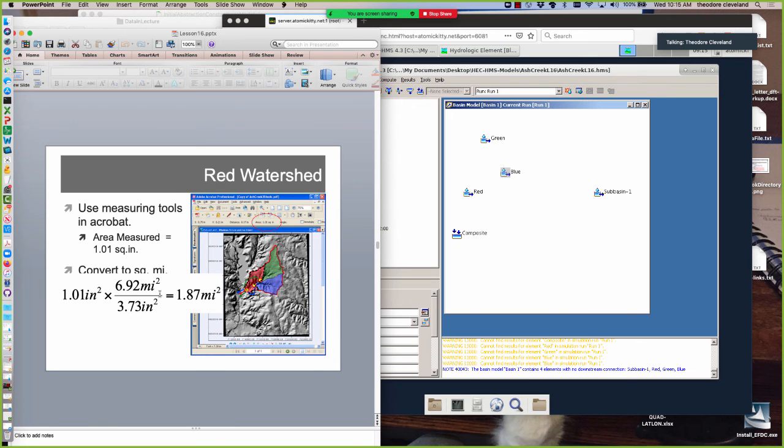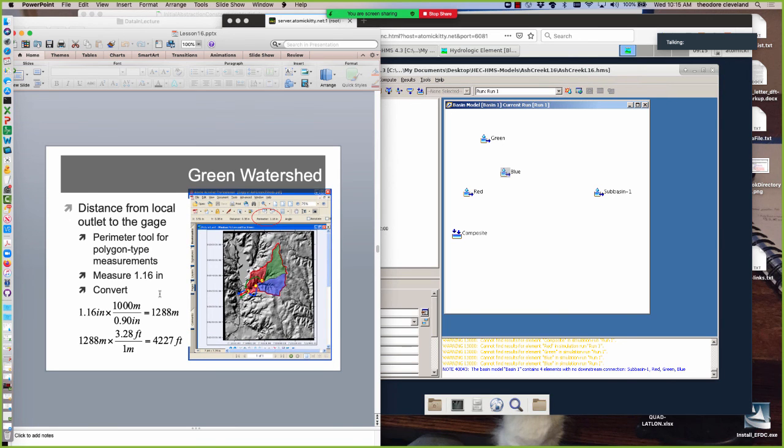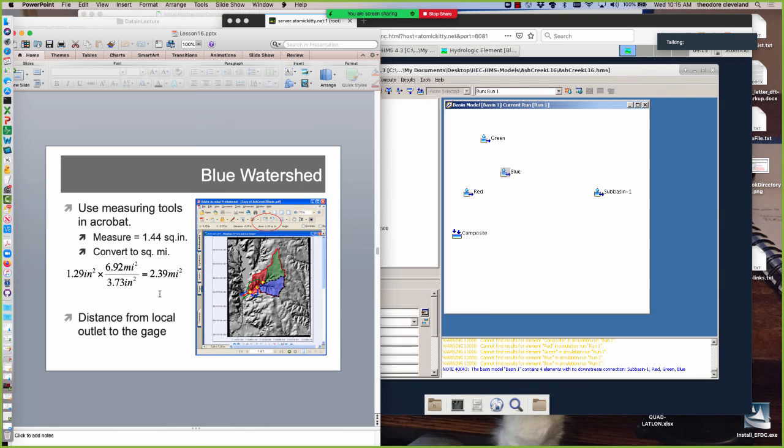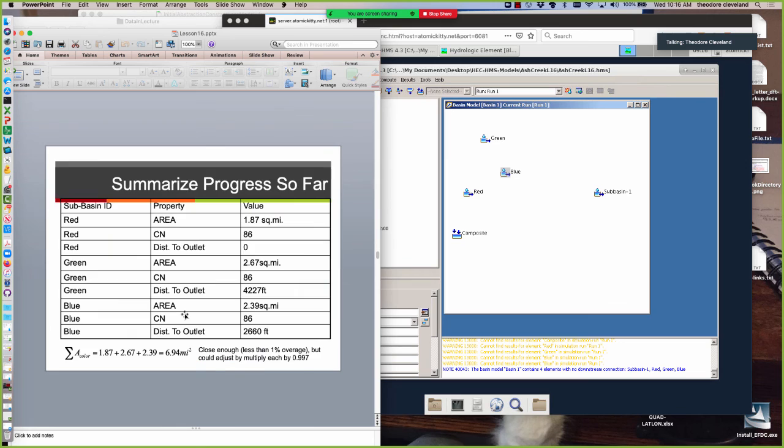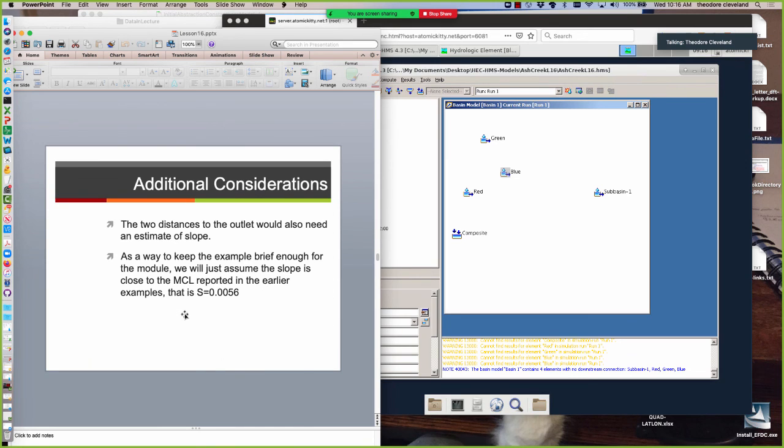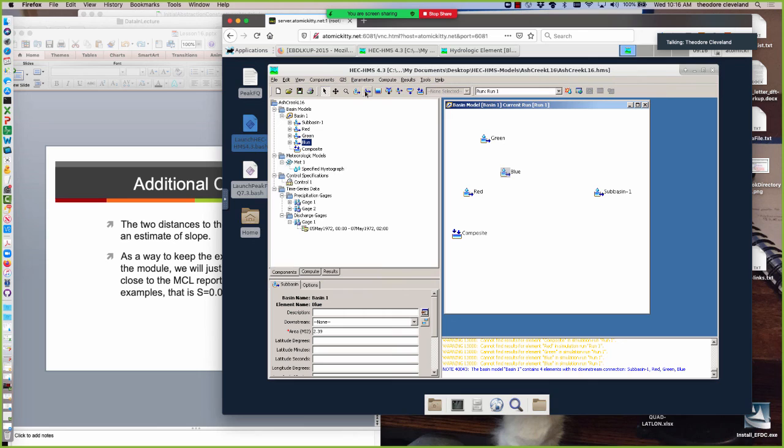Now we need some distances. So the distance from the Green watershed outlet to the Ash Creek watershed outlet's 4,227 feet. We're going to need that later. I haven't drawn the elements. And so what we're next going to do is introduce reach elements.